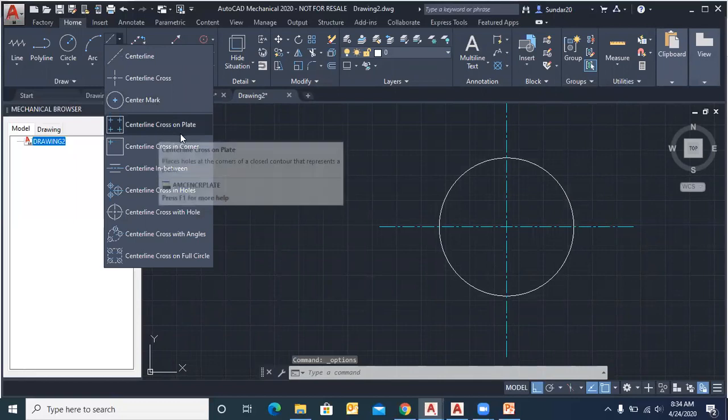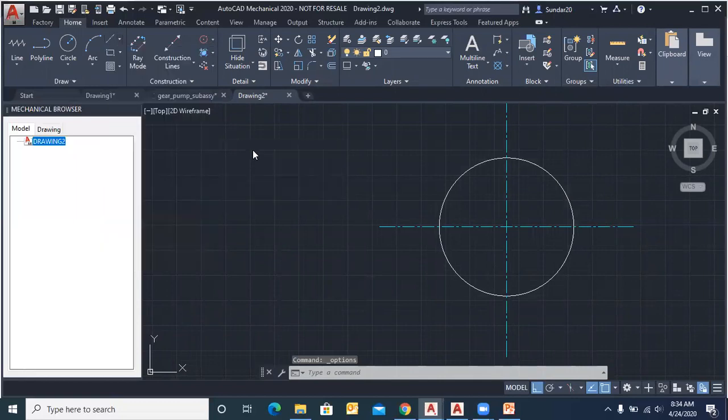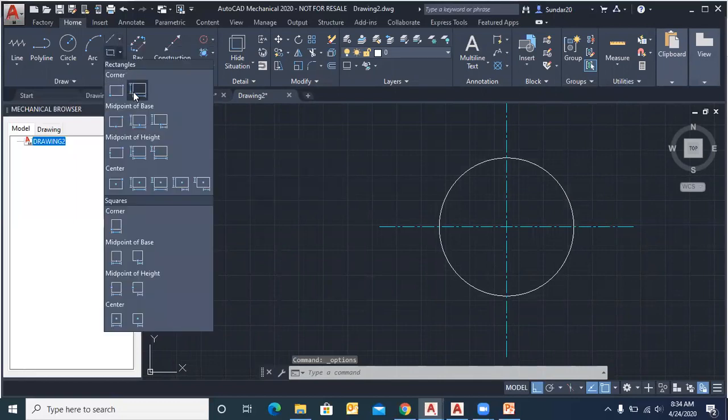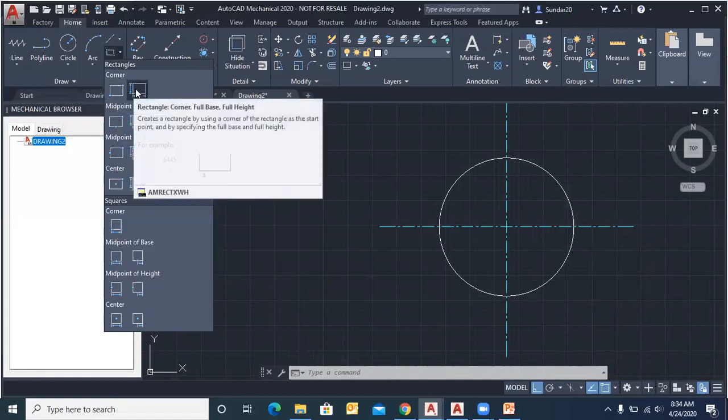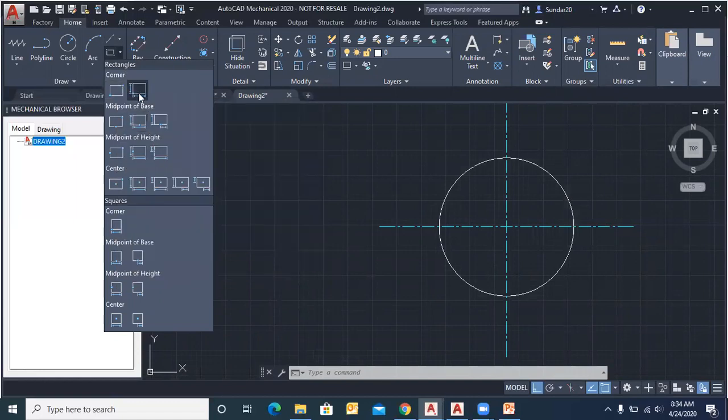Let me take this example, center line cross on plate. What it does is, let me draw one rectangle. There are different types of rectangle. The first one is the normal one we do with plain AutoCAD, and next, let's say, full base and full height. Let us draw this one.